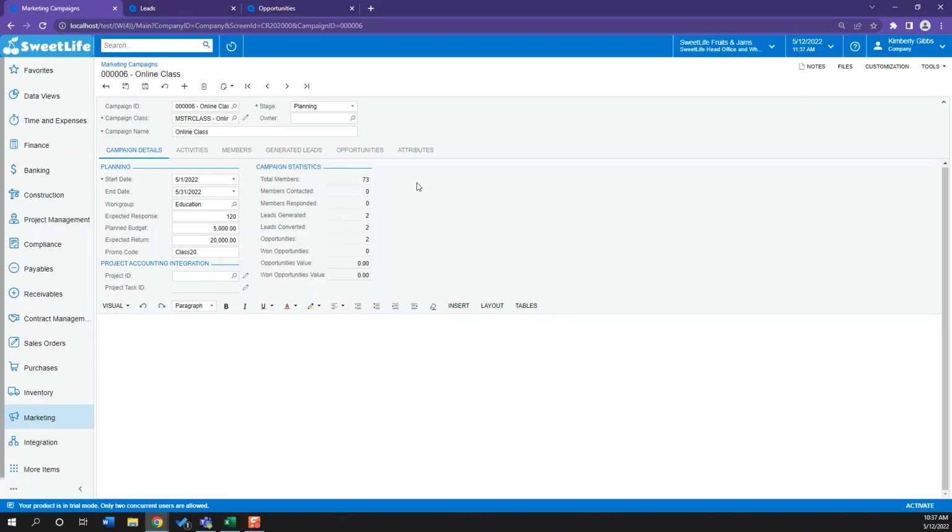So now we can see this section here in the campaign details, which I think is really useful. Here we can see our total members, which will be the people that we have contemplated here in our marketing campaigns. We have how many of these members we have contacted, how many of them have responded, the leads that have been generated, the leads that have been converted into an opportunity or into a customer, our opportunities, how many of them we have won, and the value we have gained from them.